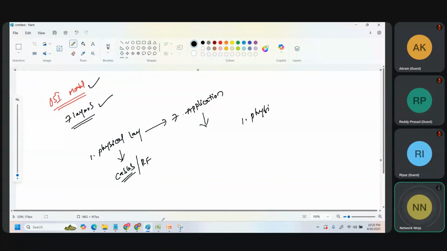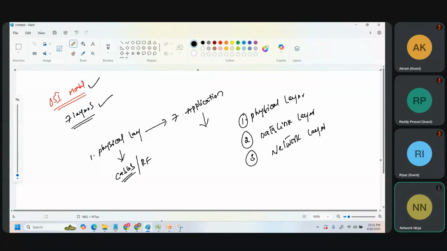Physical layer and data link layer. The third layer is network layer. In the physical layer, mostly what we are going to use is cables, right? In the data link layer, we are going to use the layer 2 switch. In the network layer, the device we are going to use is the router.